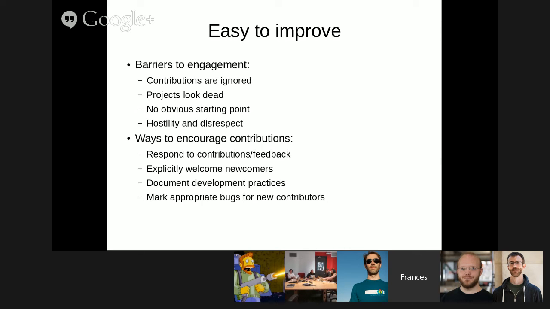And I haven't run into this in any of these libraries, which is awesome. But it's the internet. Hostility and disrespect are also areas that keep people from wanting to engage.